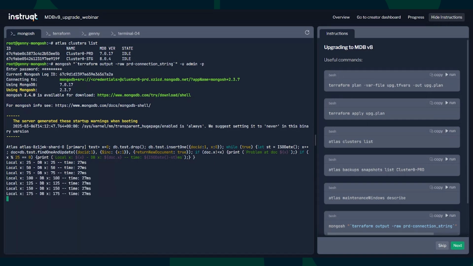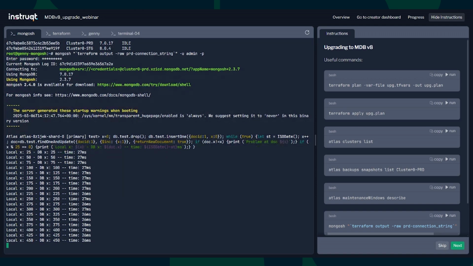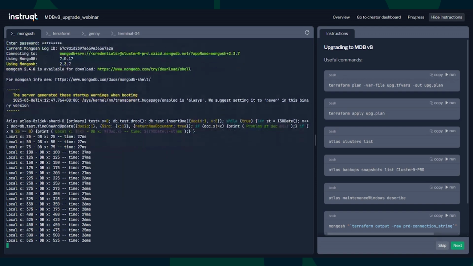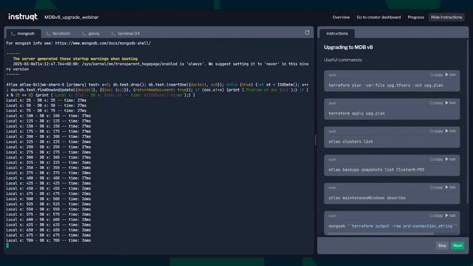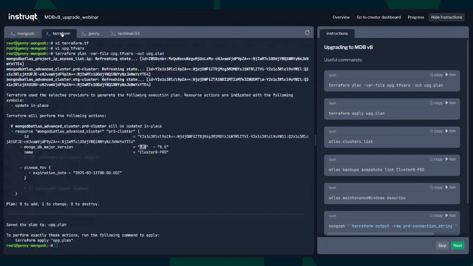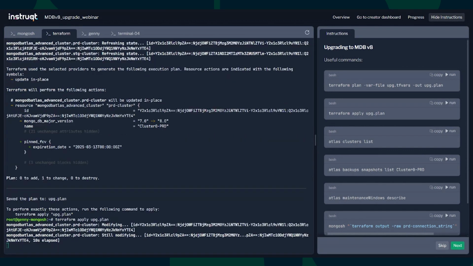So here's my client application up and running. And you can see I'm doing this on my production server, which is still running MongoDB version 7.0.17, which is going off the top of the screen there. Now I can skip over to another tab and actually apply my change and kick off the upgrade process using Terraform. As a reminder, Terraform allows you to plan your change before you execute it.